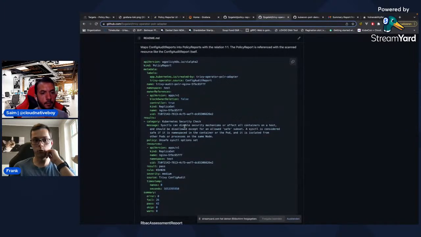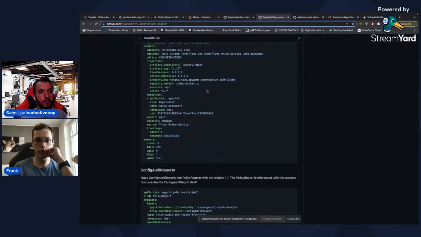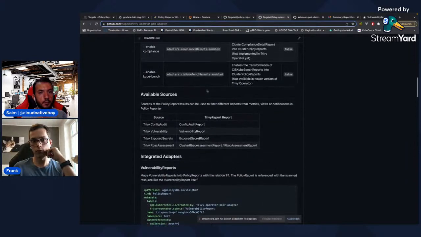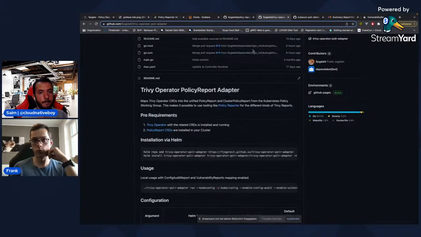And yeah, this is one sort of integration of the policy report CRD into other tools like the Trivy Operator. In this case, there's also an adapter for Tracee, which is runtime security, also from the Aqua team. And as we saw, Falco and Kube-bench also have their integration tools.